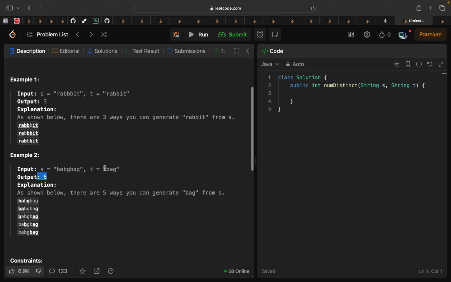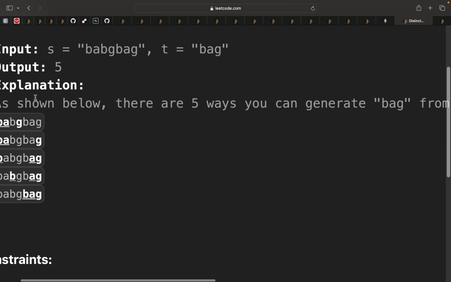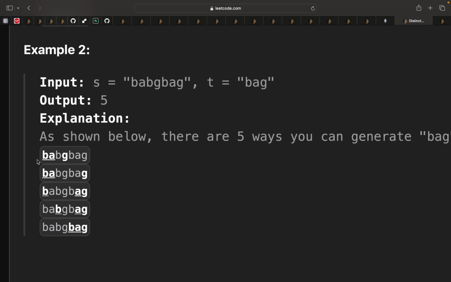It means we need to find the subsequence bag in this string s. So these are the 5 ways to find the bag: this first b, a and this g, then this last g, then this b, this a, this g. Okay, this b, this a, this g, this b, this a, this g.